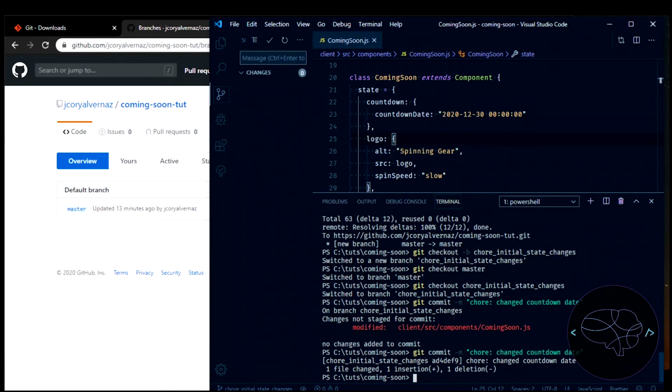So what we'll say is, now that we've made our change, we're going to say git push -u origin, and then the name of the branch, which is initial, no, it was chore initial state changes.